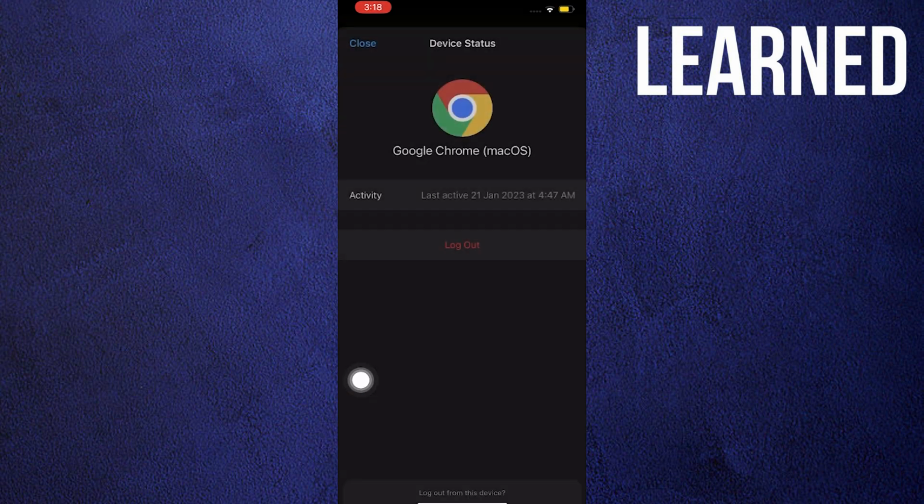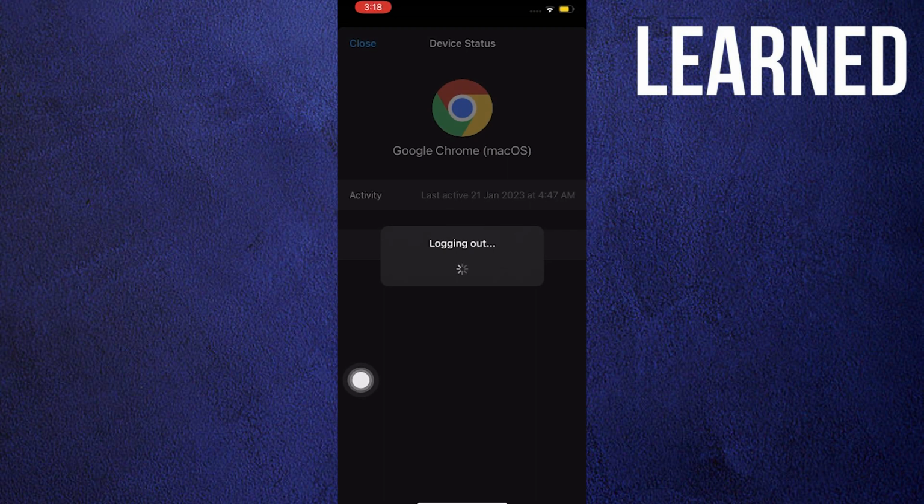And that's it. You can follow or do the same steps once again to log out from any other devices that your WhatsApp application or your account has been logged onto. Now you just have to wait for this prompt to stop loading.